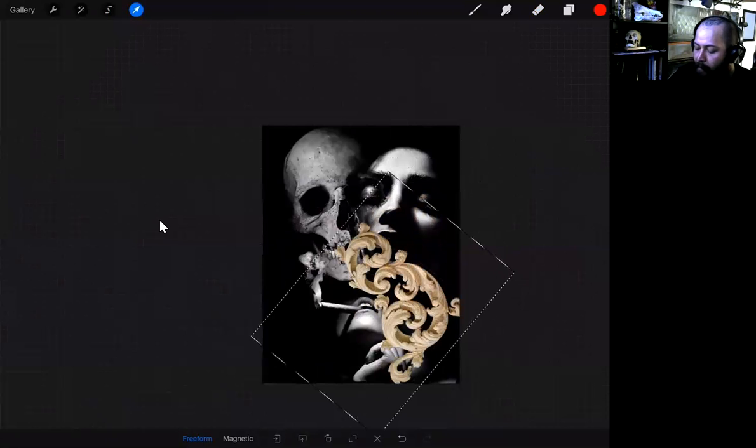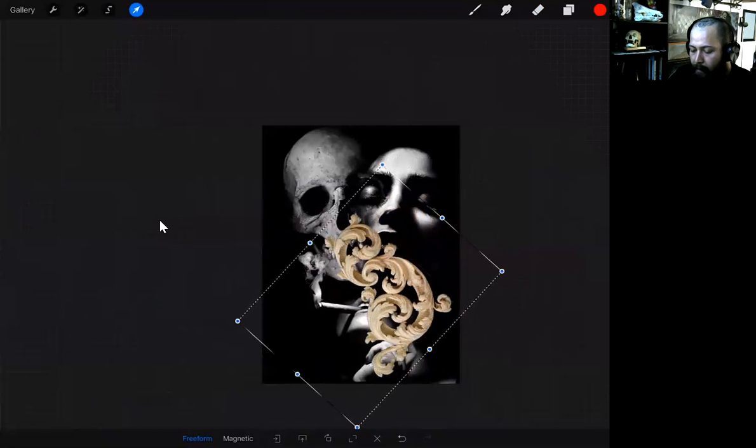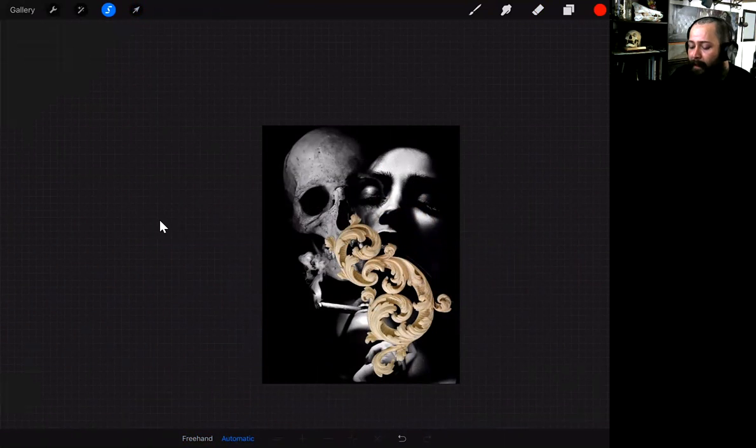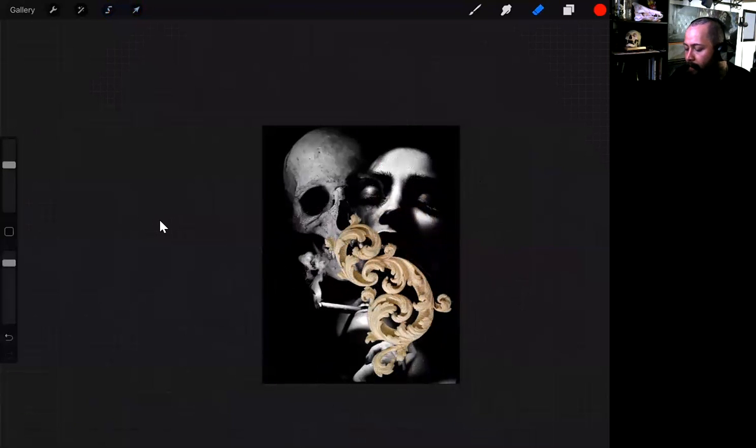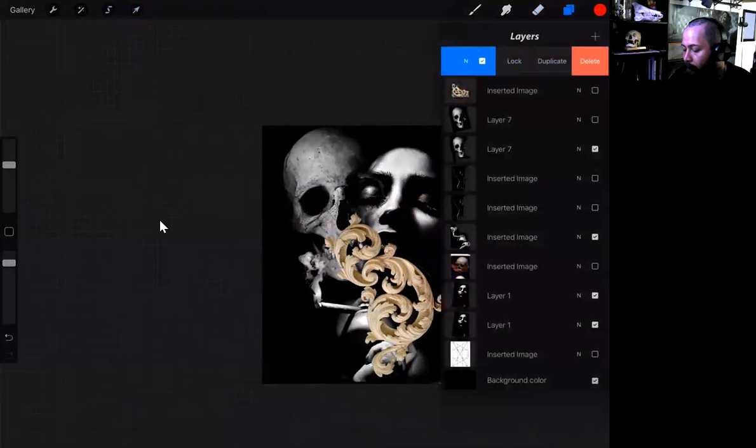And that's the thing about using a lot of this acanthus that's already pre-made and not actually drawing it in, is a lot of it's just not going to fit perfectly. I'm going to actually take this and duplicate it one more time.